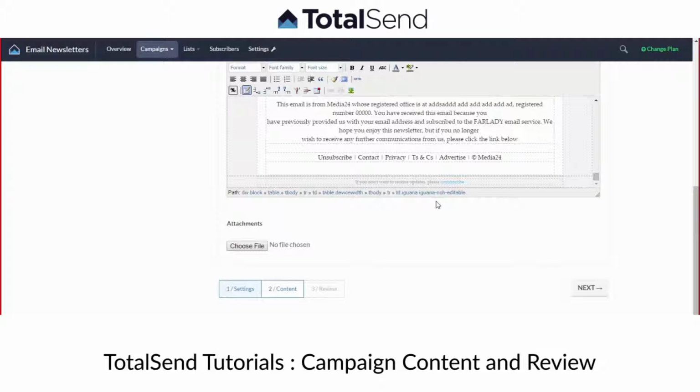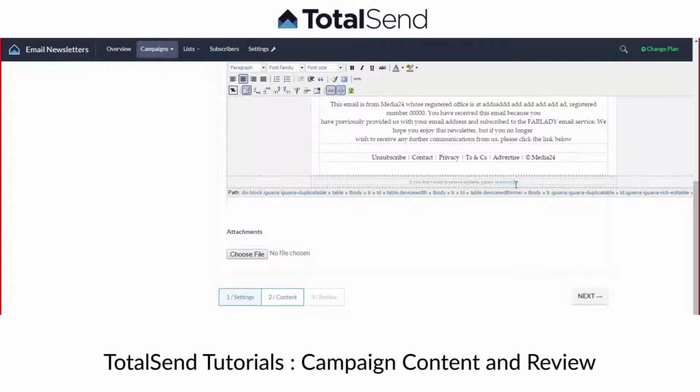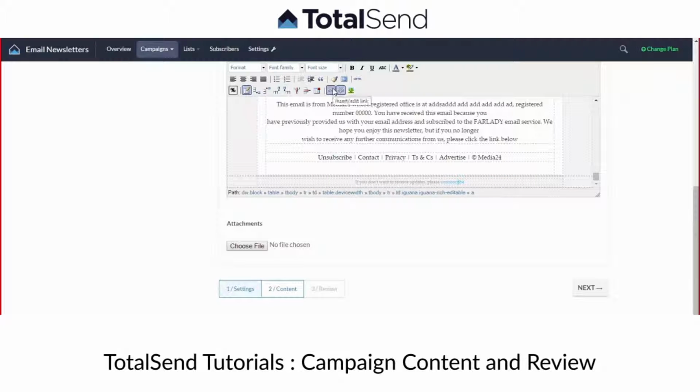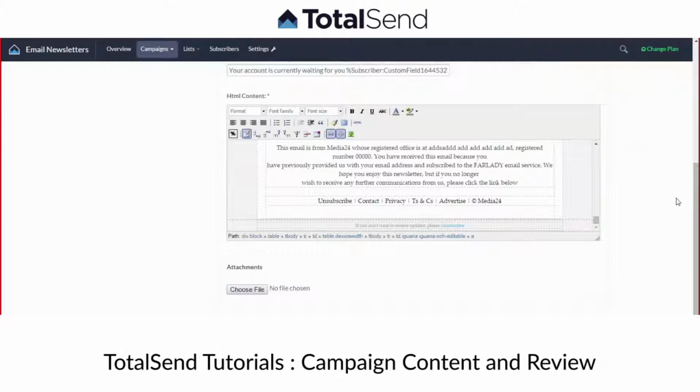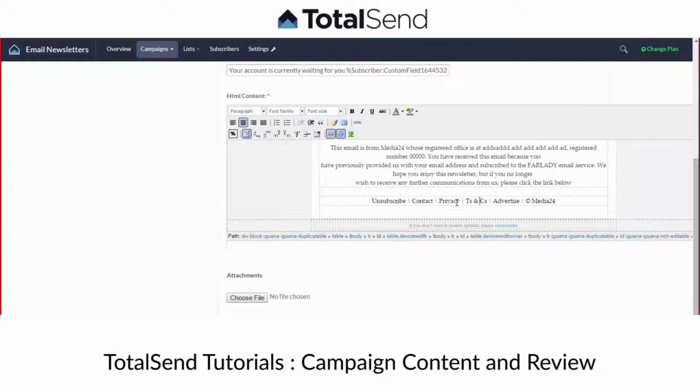And then I can go ahead and select individual pieces and use the WYSIWYG tools to modify them if I need to. But usually if you're coding the HTML externally, you would put all your links and everything inside the content beforehand.